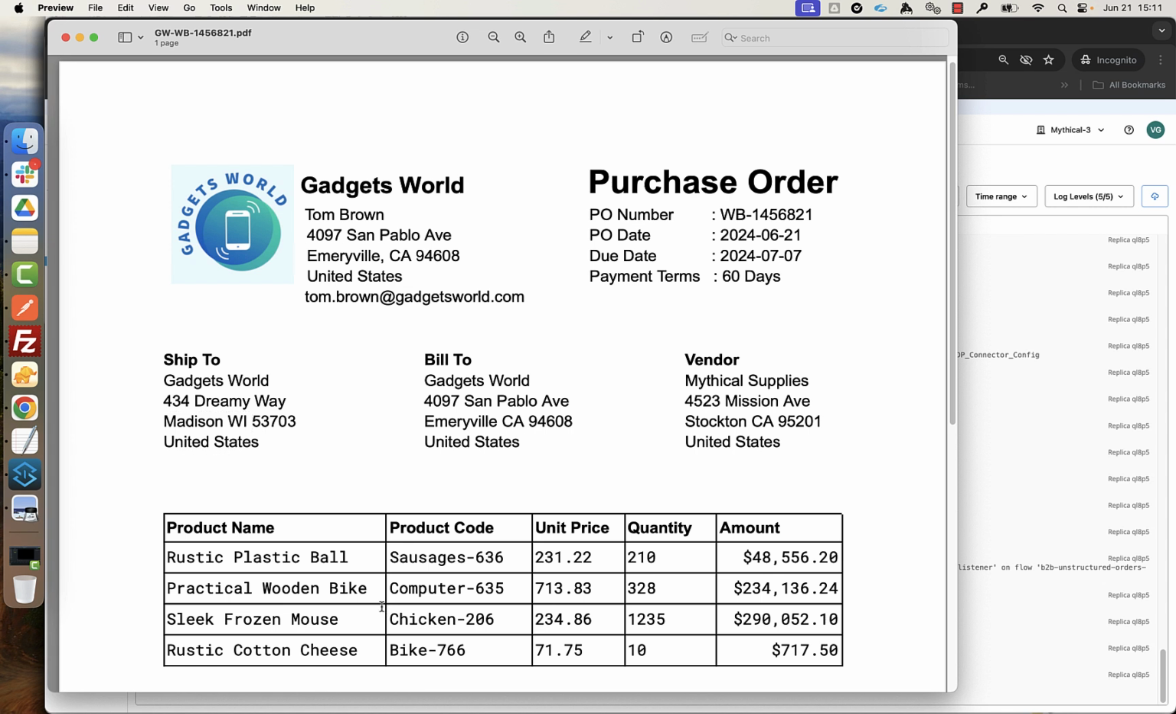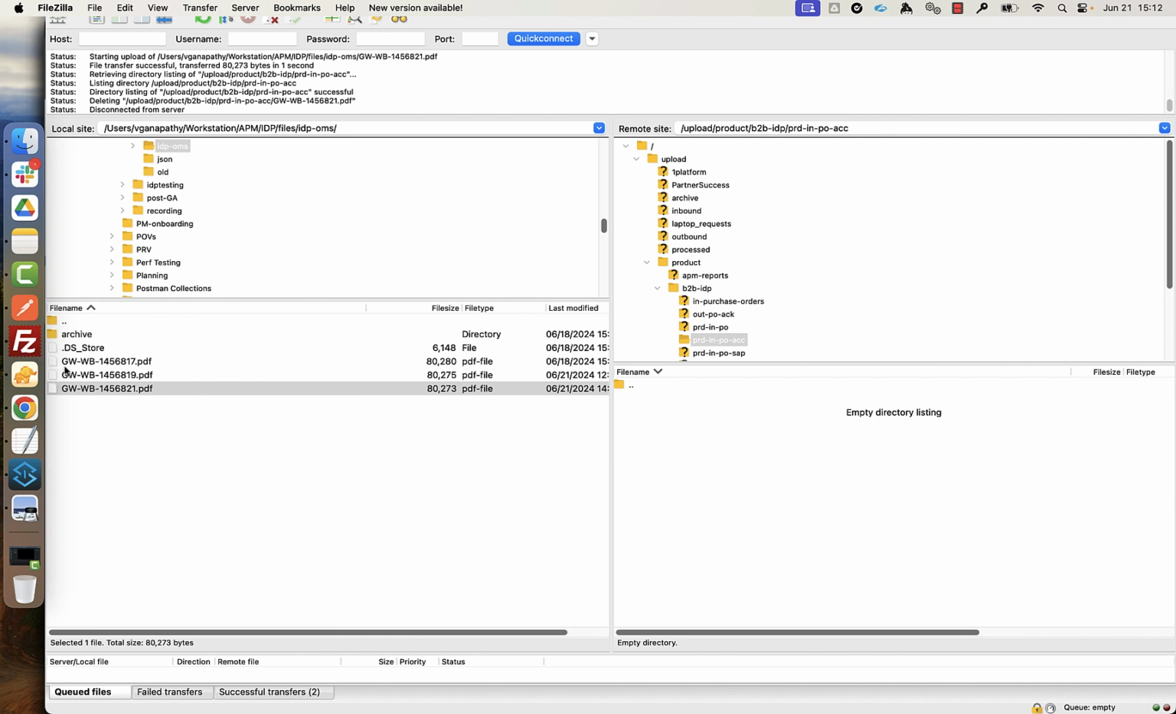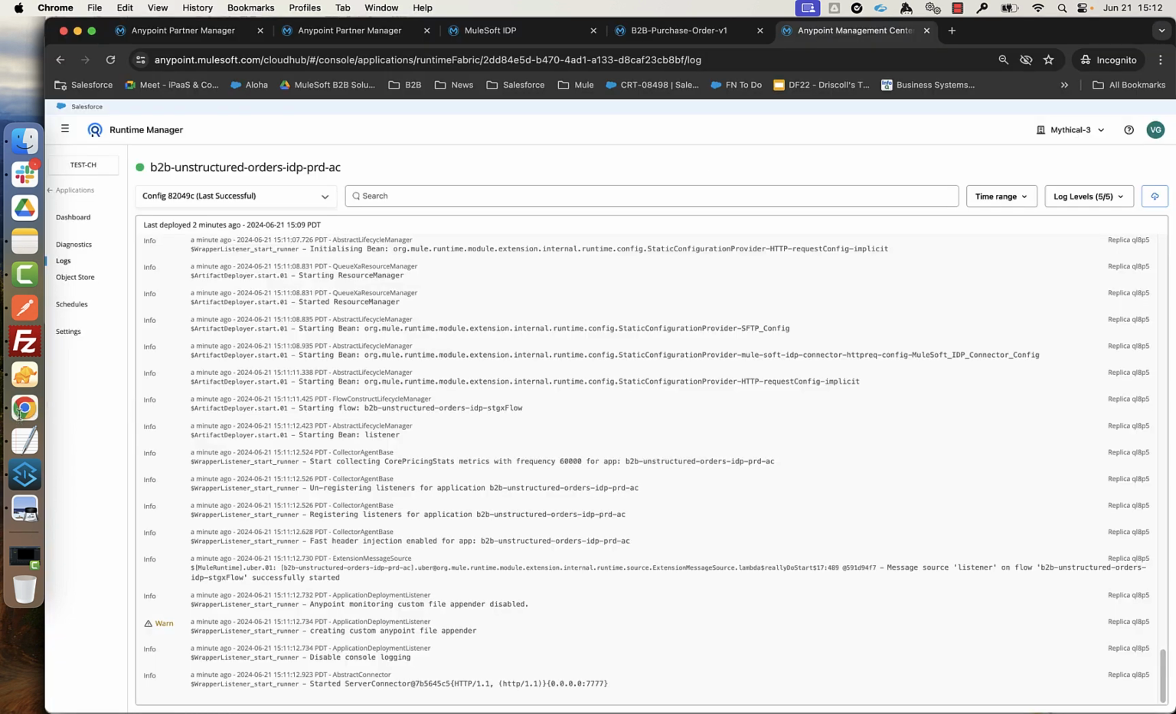All right, so let's go and drop this PDF purchase order ending in 821 in the SFTP location that the Mule application is listening to. So let's drag and drop this. And the Mule application is deployed and running on CloudHub environment, and we'll see the logs of this application showing the PDF purchase order document being picked up and sent to MuleSoft IDP for extraction in a moment.